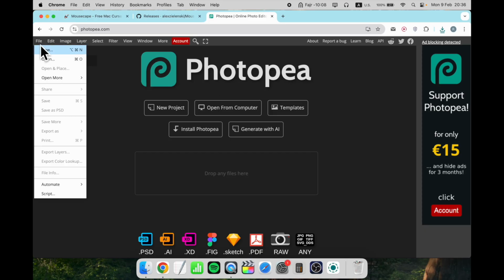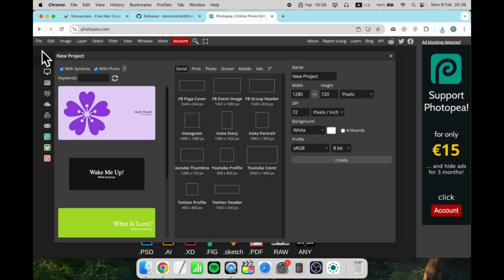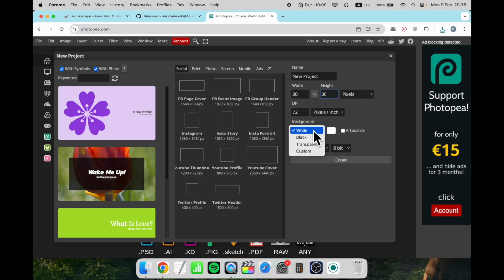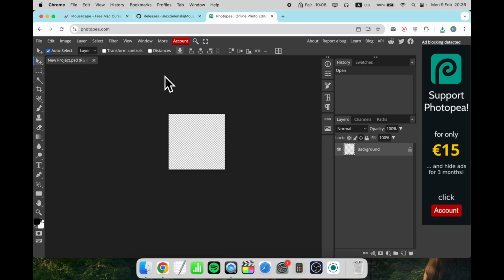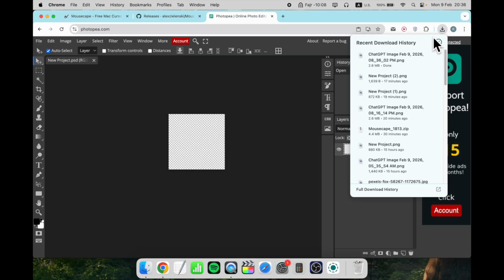So click on File, then hit New. Here for the cursor image that we will create, we will go with 30 for the width and 30 for the height. Click on Create. Here for the background, select Transparent and, I think it is better to go with 32-bit. Click on Create. Zoom in using the trackpad. And now I will paste the downloaded photo like this.